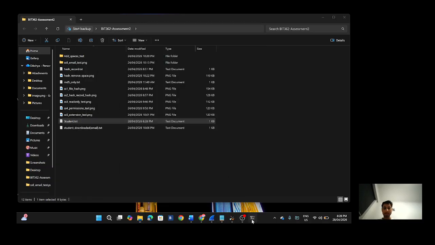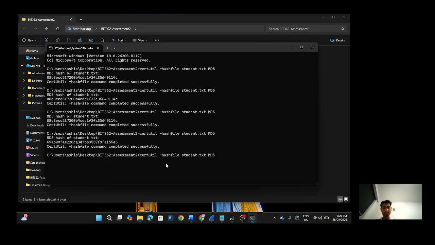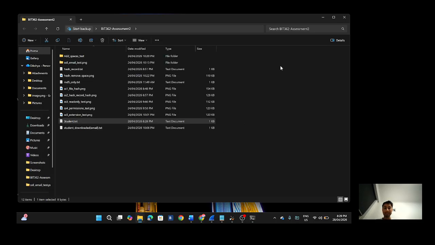I already have my command from here. Let's run this in. Now the value reverted back to the original one. Since the data is exactly the same, the hash value is going to be exactly the same as well. Okay. Let's move on from here.